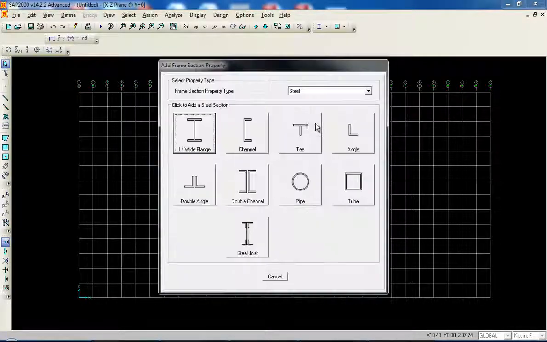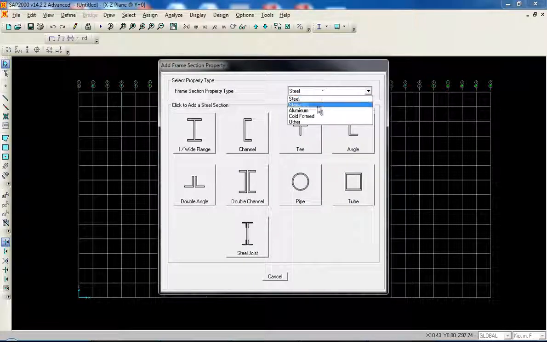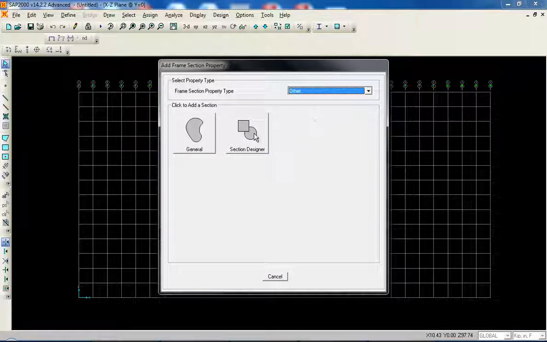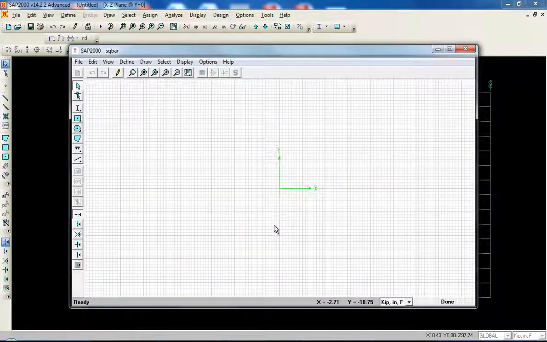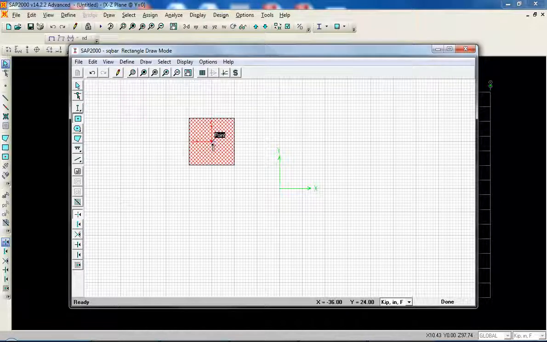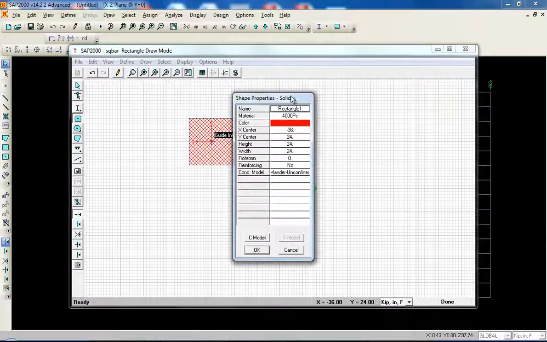So we'll add a new property, and then we go down. We want to just do a square bar, so we say Other, then Section Designer. You'll see our square bar. The base material will be our steel. Then we go to the section designer, and we just do a rectangle. Just click on it, and then you right click on it and you can actually modify it.